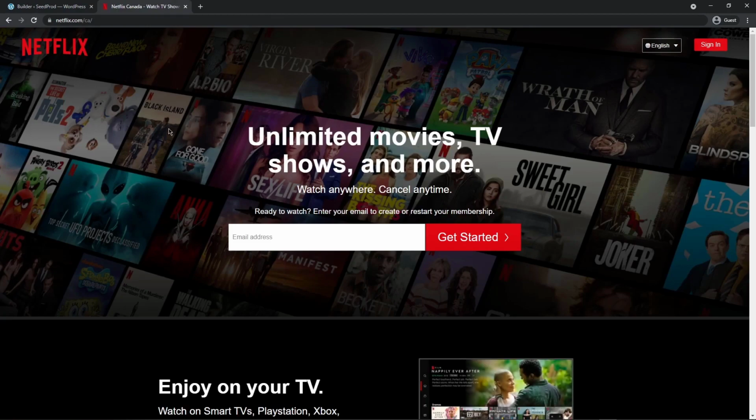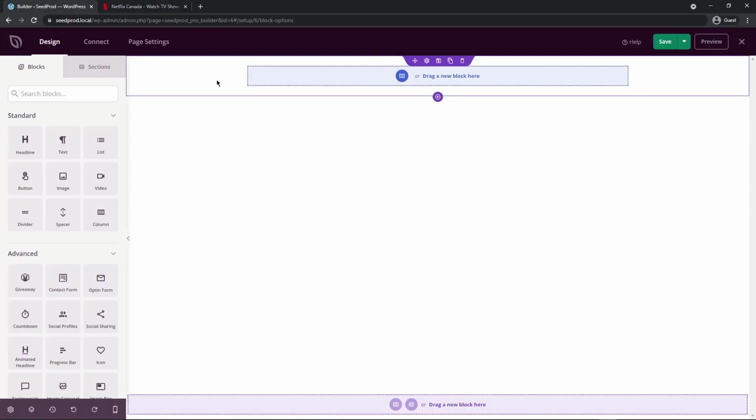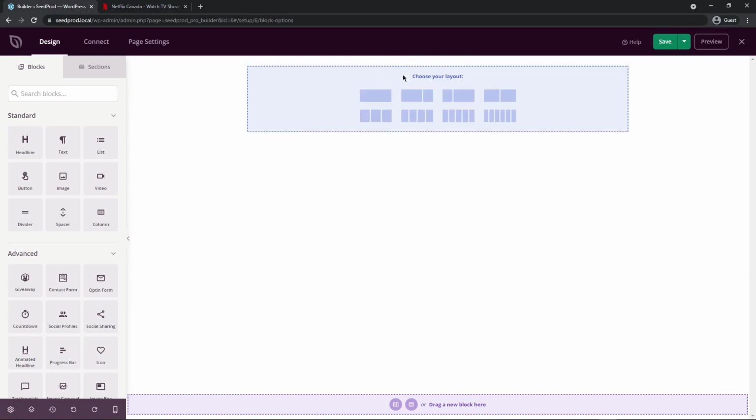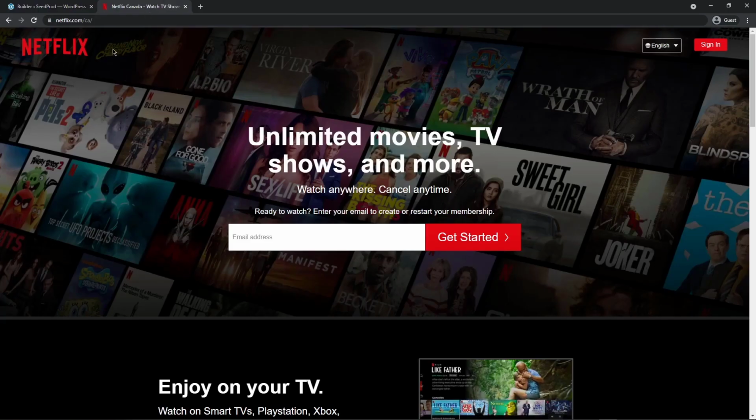As we can see, we have a big background here. We have the logo in the top left, and we have a sign-in button in the top right. So let's get started with that first. Here we have this purple outline, and this is a section. Inside here, we have this little blue icon. If we click on that, we can now put rows or columns inside of this section. We have one logo on the left, and we have a button on the right.